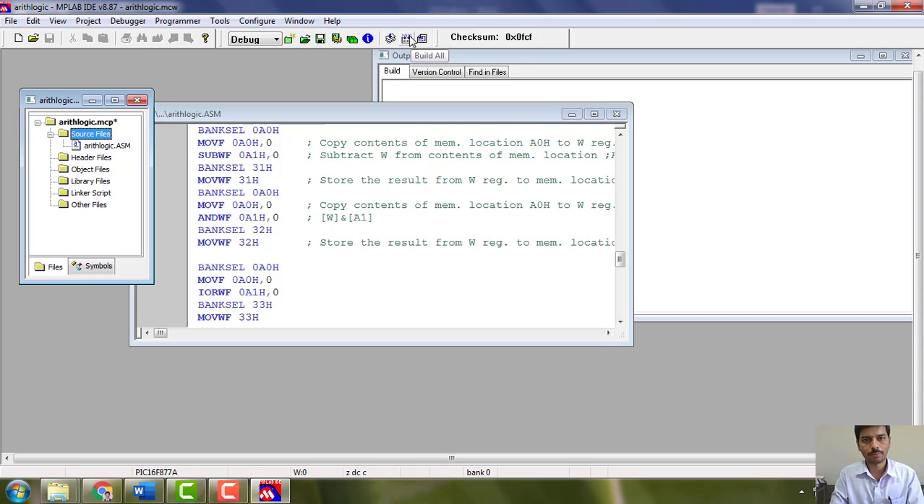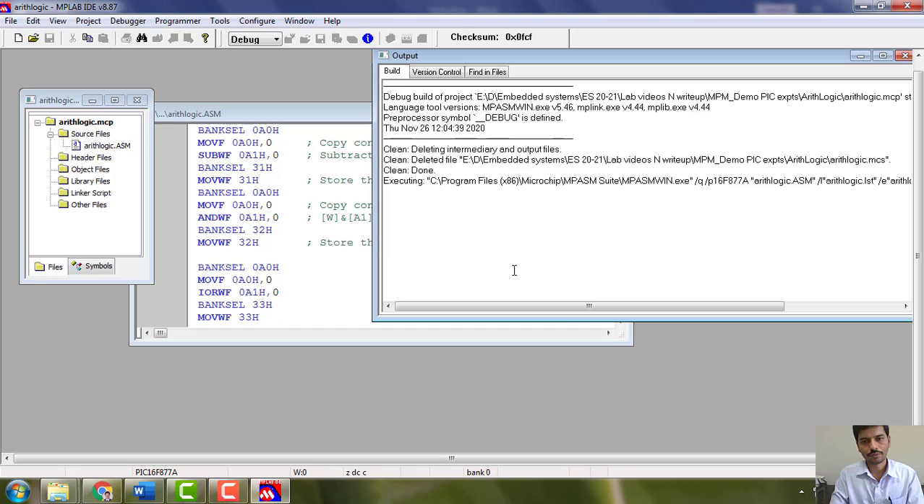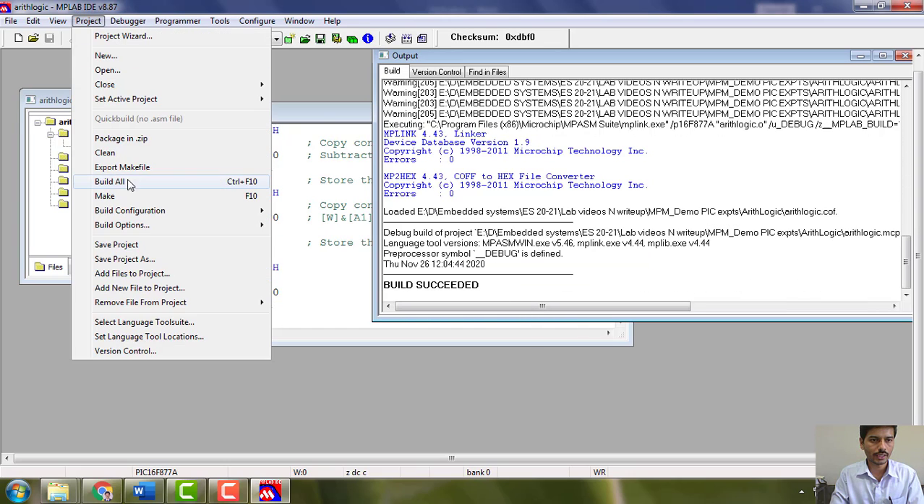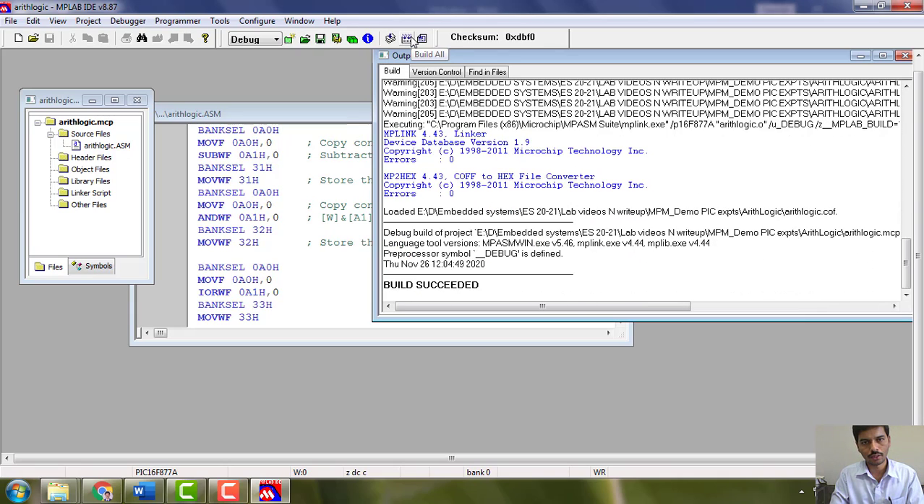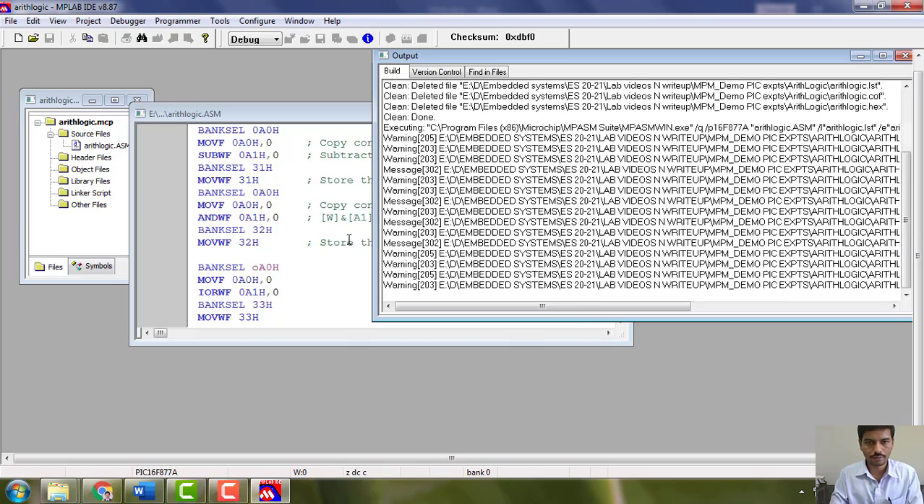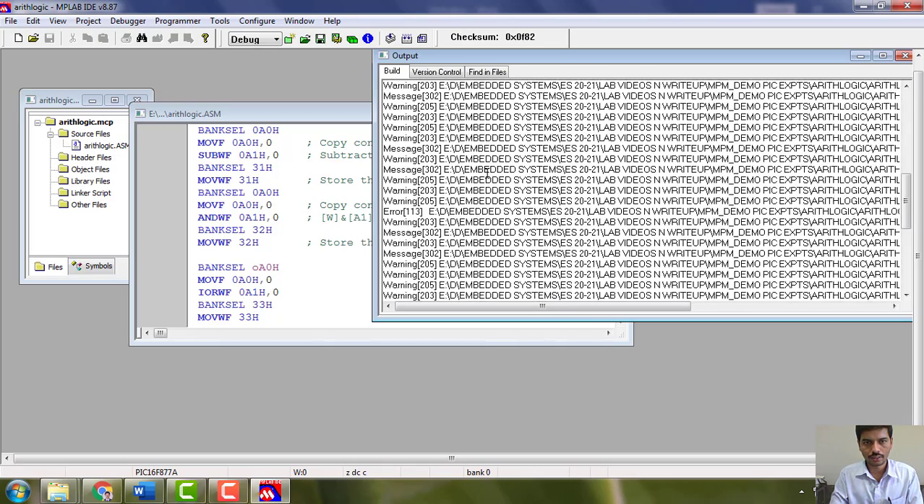And then the next step is build, say relocatable. Build is also available here. Go to project and build all. This is also there, or the shortcut is here, build all. This must succeed. If there are any errors, say instead of RC, I make it O, I'll get an error. See, now it is failed, and the error you can find here.